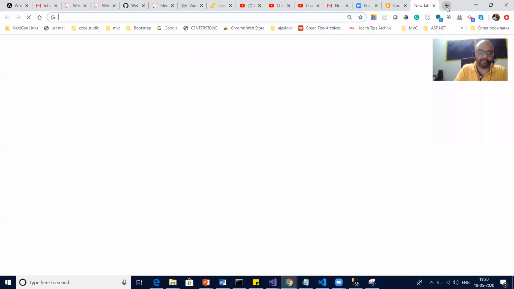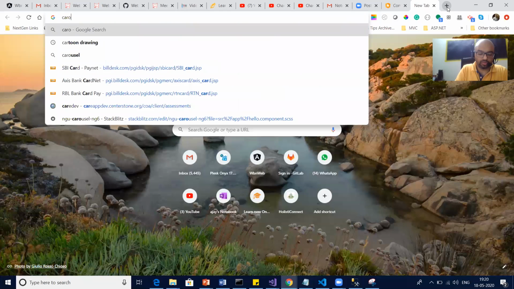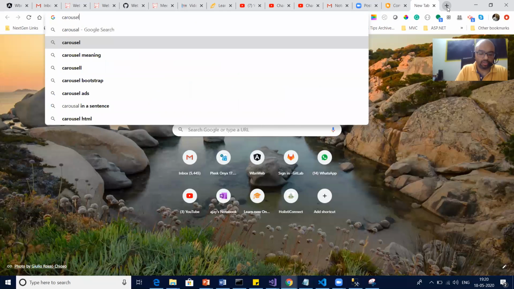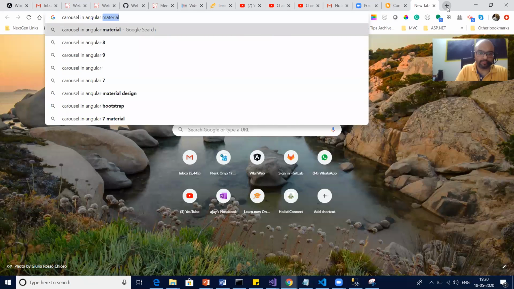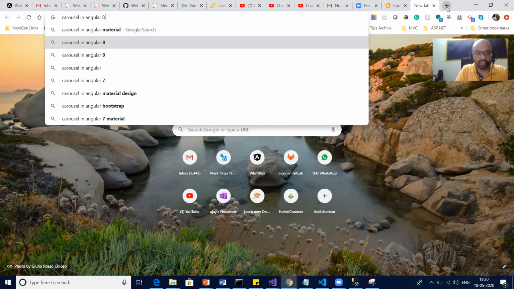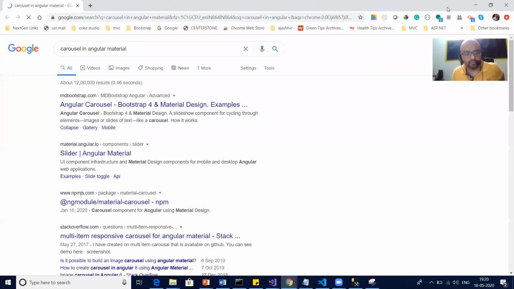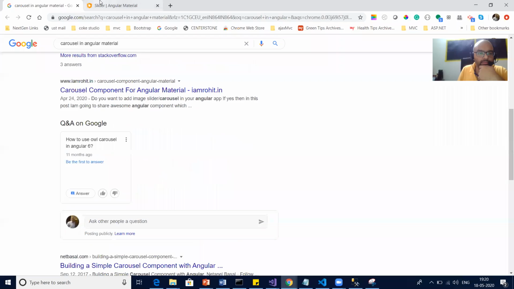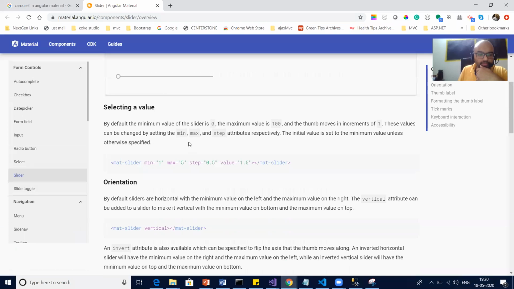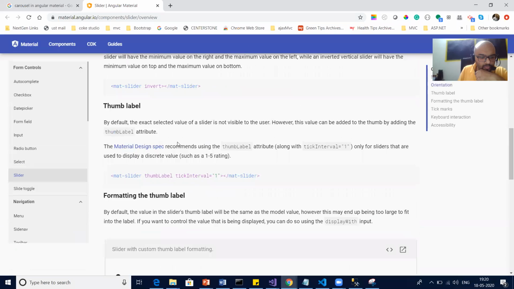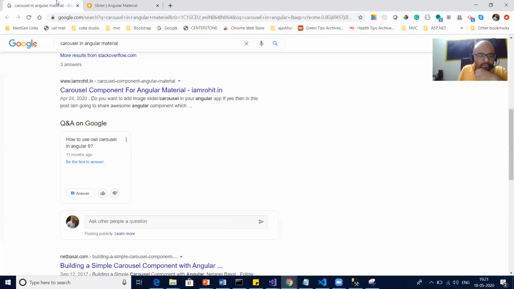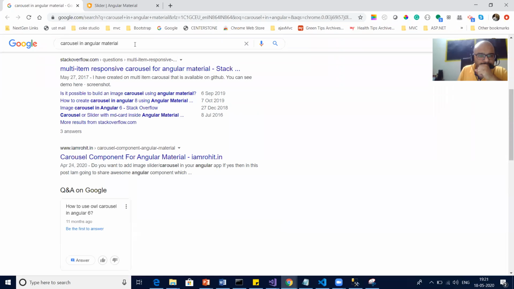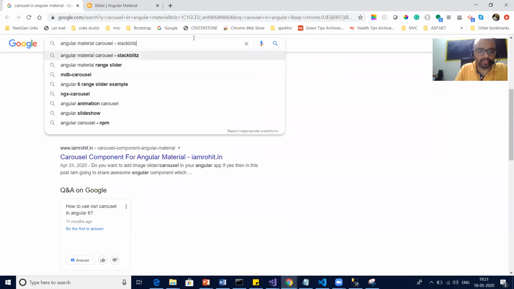So I'll search. I say carousel in Material, Angular Material, right? And yeah, we have no. Let's check. No, no, no, no. Carousel in Angular Material, Stack Overflow.